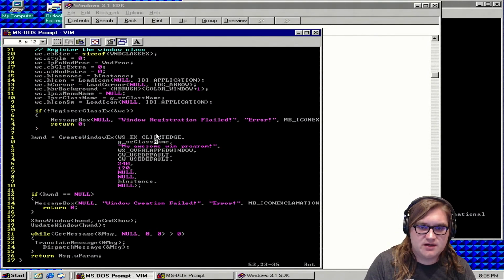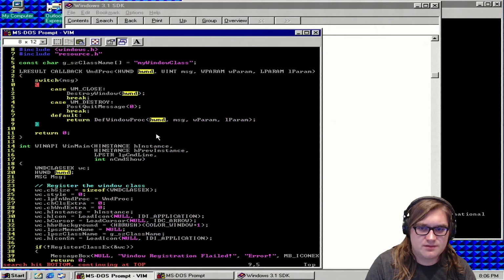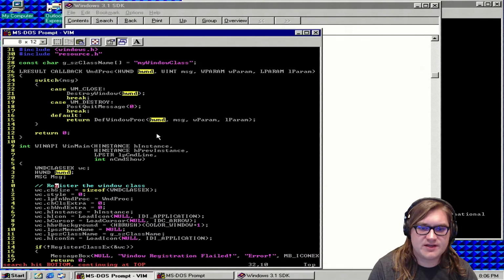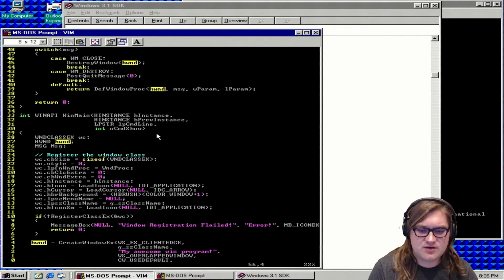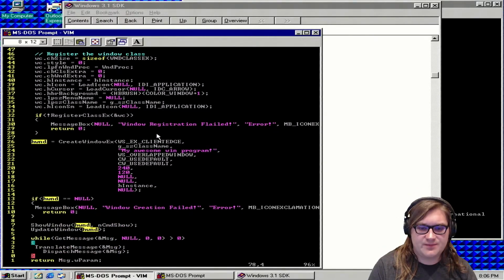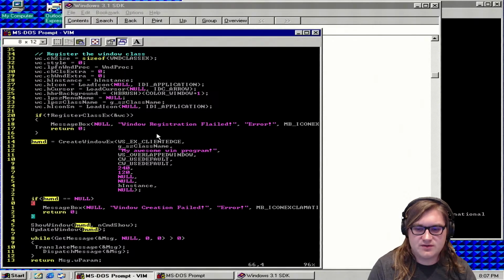HWND is part of this WinMain function. See, we don't have any globals. We're passing things around properly here. And then when it gets time, it creates the window and shoves the whole window into that. And then if it equals null, we say window creation failed.